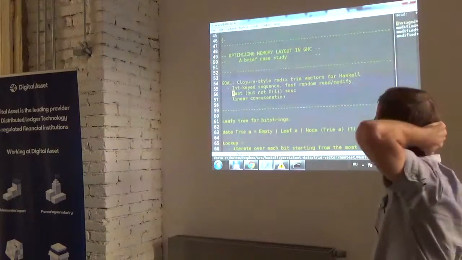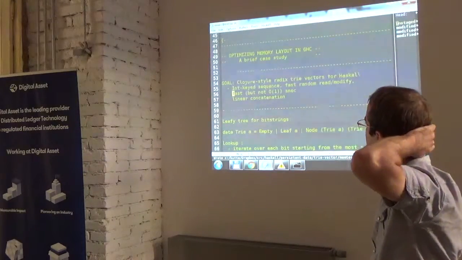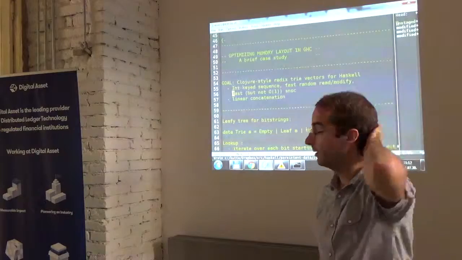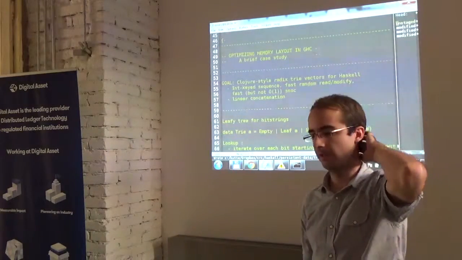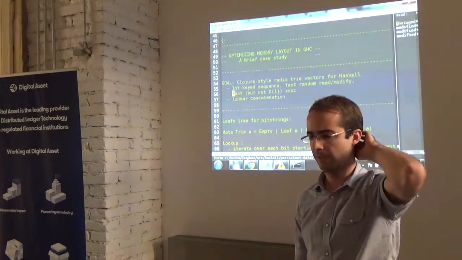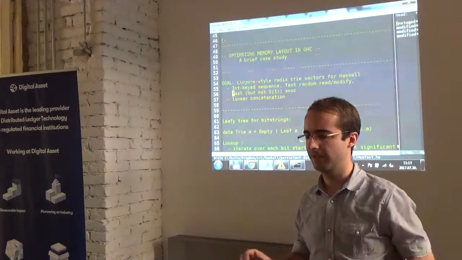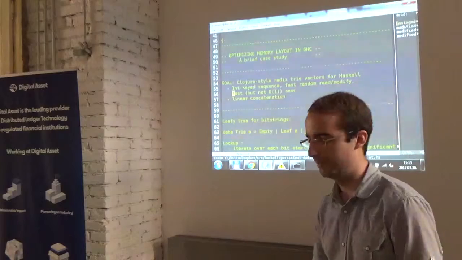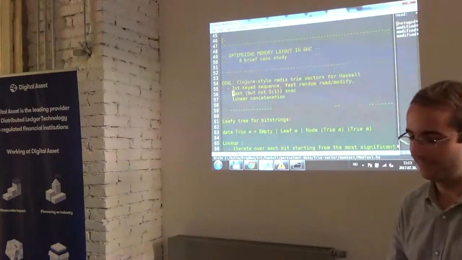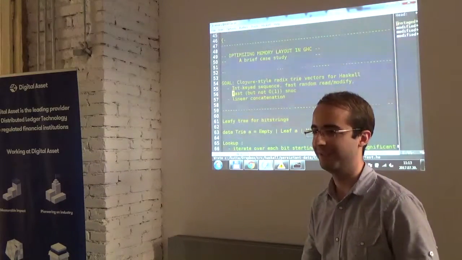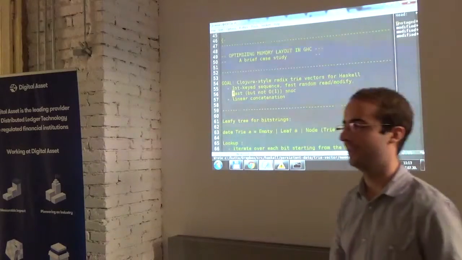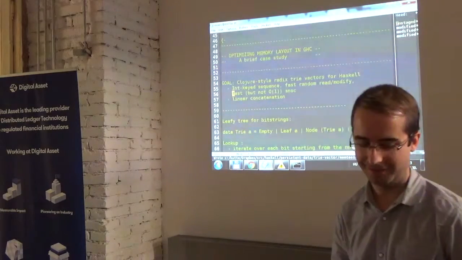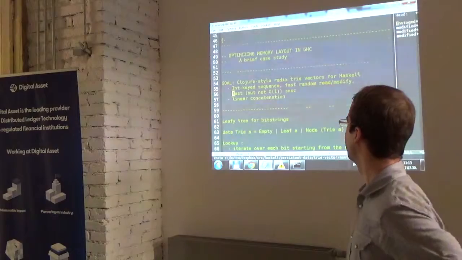So basically this is going to be a very brief case study of optimizing memory layout with GHC Haskell. This is the work I did about 2 years ago, and I revisited it recently because I intend to publish it, but I need to make it a bit less horrifying, at least the implementation, in order to make it palatable for the public.